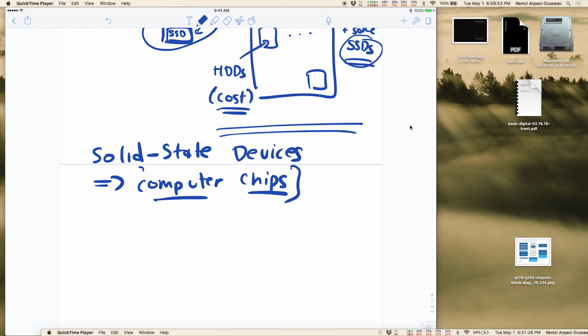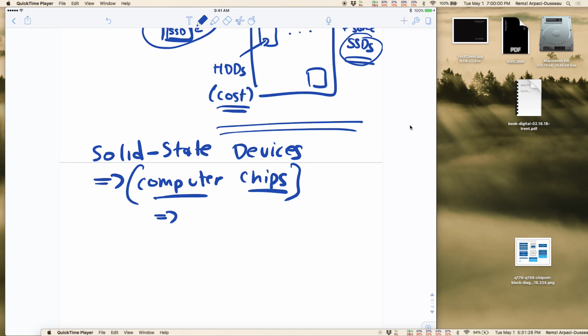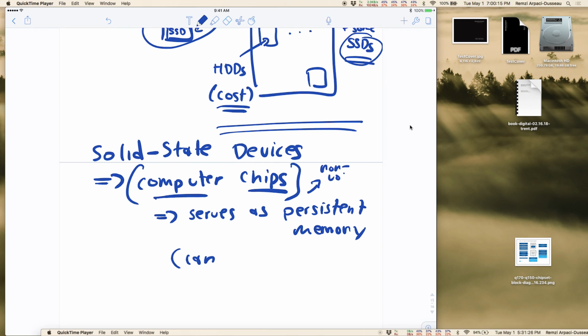Now that's being replaced with just a bunch of boring-looking computer chips, which somehow, and we'll talk about the technology, can serve as persistent memory. Persistent memory that can survive power loss. It's persistent, or what we'll call non-volatile memory. Non-volatile. It can survive power loss.